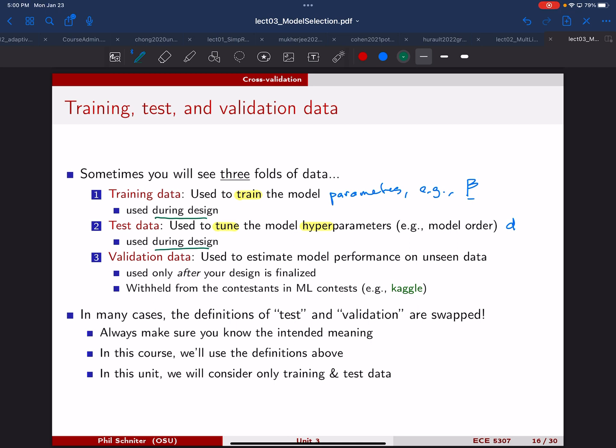Because at that point, that new data set is actually being used to design your model, and you really can't call it validation data. So validation data is something that you strictly hold out. You never touch it until you're really all done. And when you're all done designing, then you can say, how well did this actually work? Otherwise, if you're going back, you're really using that as test data. It's not really validation data.